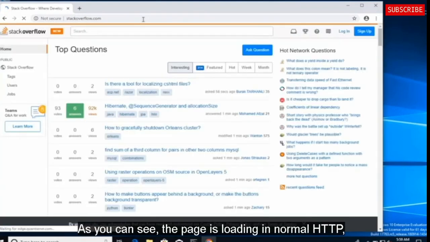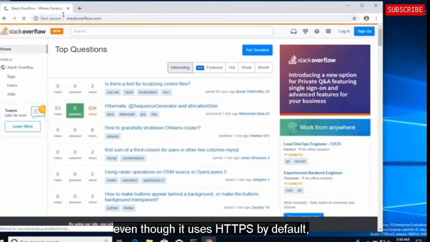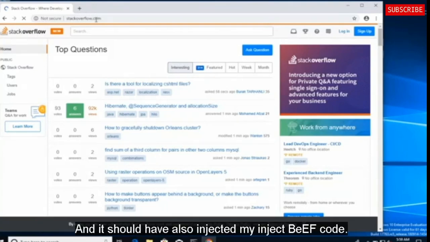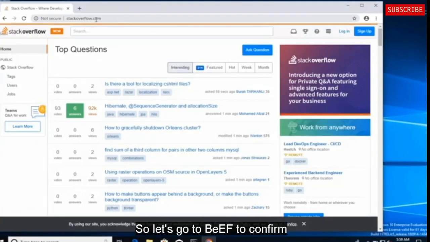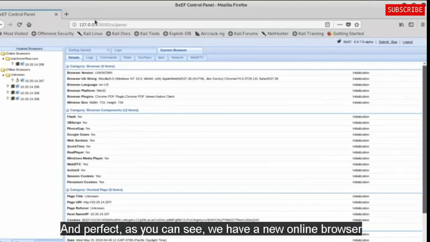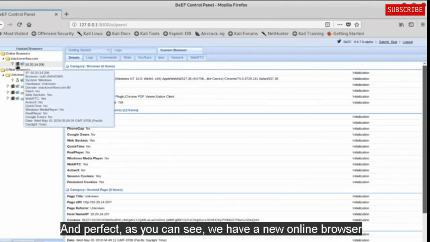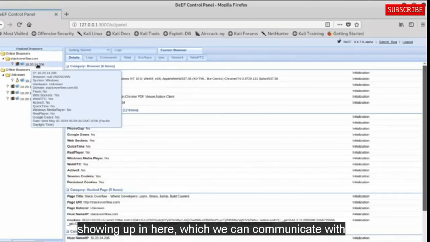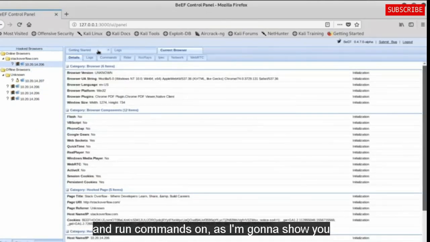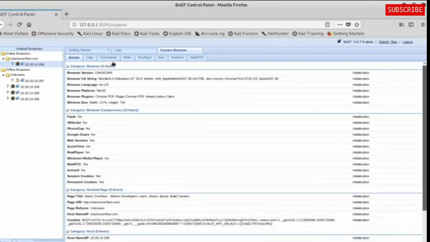As you can see, the page is loading in normal HTTP, even though it uses HTTPS by default. That means our HSTS hijack is downgrading HTTPS to HTTP, and it should have also injected my injectbeef code. So let's go to BeEF to confirm and see if we hooked the target. Perfect. As you can see, we have a new online browser showing up in here, which we can communicate with and run commands on, as I'm going to show you in the next lectures.